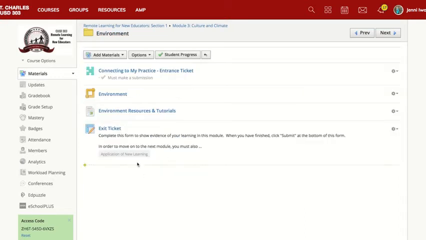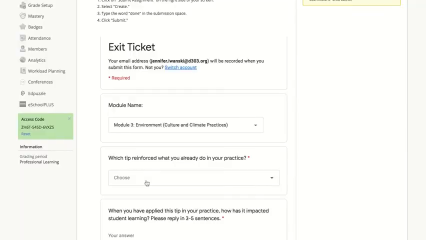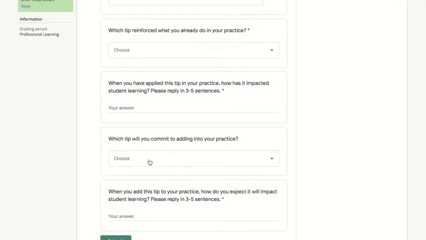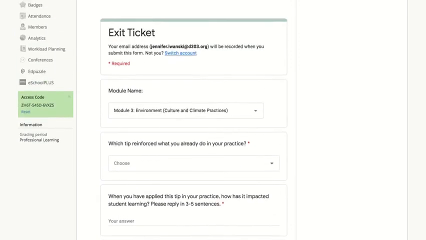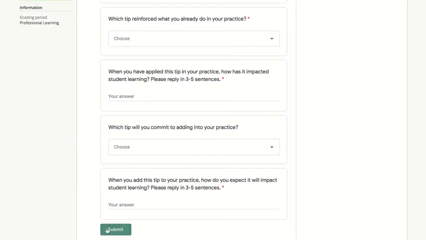Finally, you will complete the exit ticket. You will be asked to identify one tip that reinforces something that you already do in your practice, and one tip you will commit to adding into your practice, typically the tip that you focused on for your learning. You will also be asked to connect your learning to the impact it will have on students, a question you'll be asked to reflect on regularly in District 303. Make sure you click Submit.